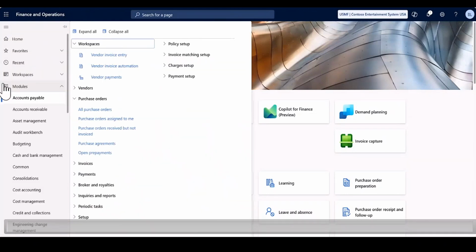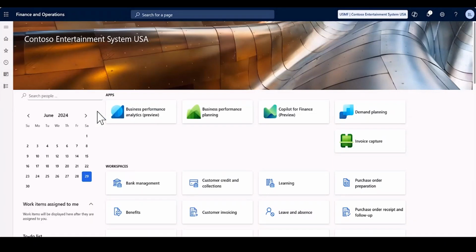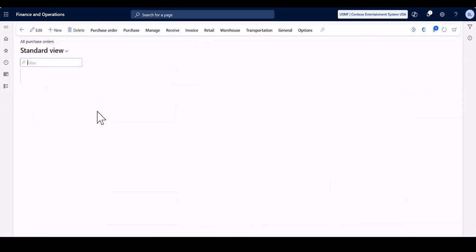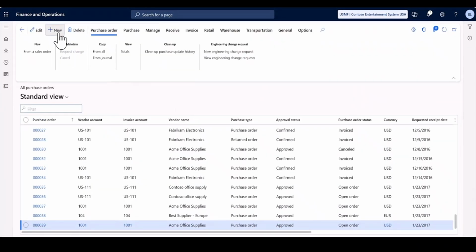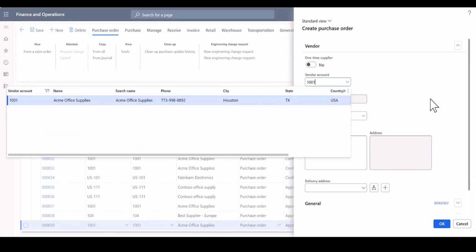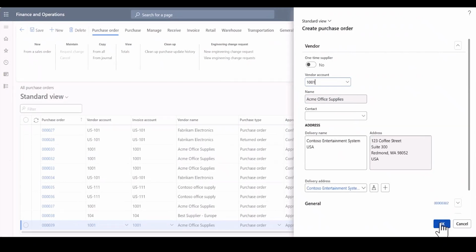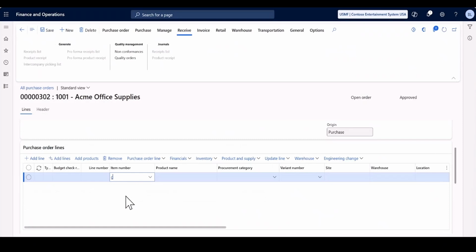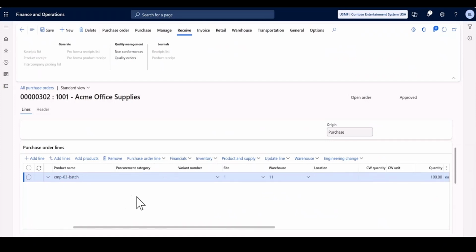First, we will start by creating a purchase order to buy the raw material for the batch order. We just created the purchase order by entering the vendor account. This is just like what you're doing today. It's a standard routine. After that, we start to create one of the line items. It's like a comp 03 batch. This is a raw material managed by batch number, with a quantity of 100 pieces.